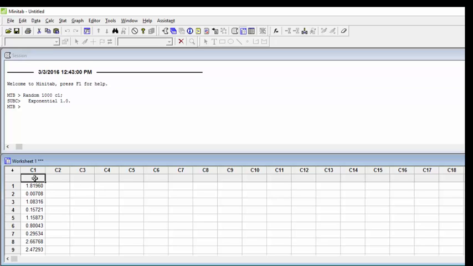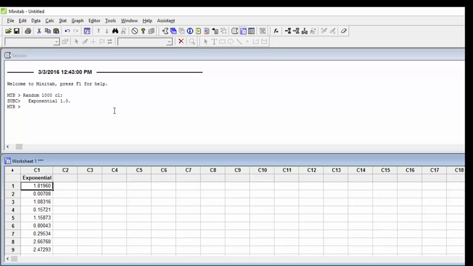And in that first column that's in gray right under C1, the first cell, I'm going to write exponential. Just like that. Now the next thing I want to do is get some basic statistics. I want to get the mean and standard deviation and some of the other basic statistics.